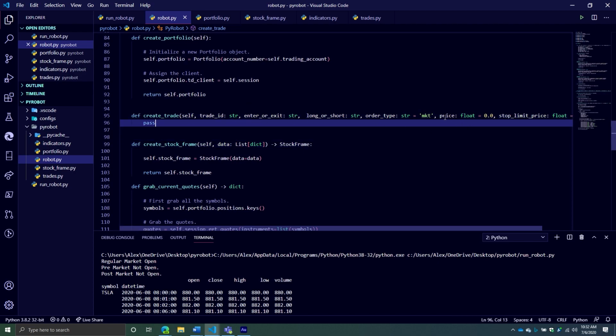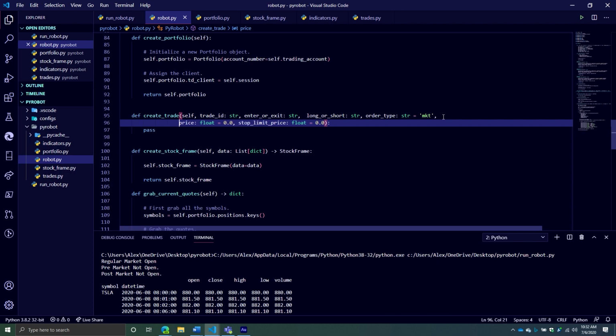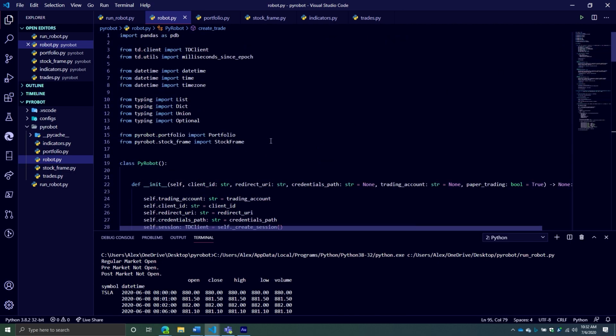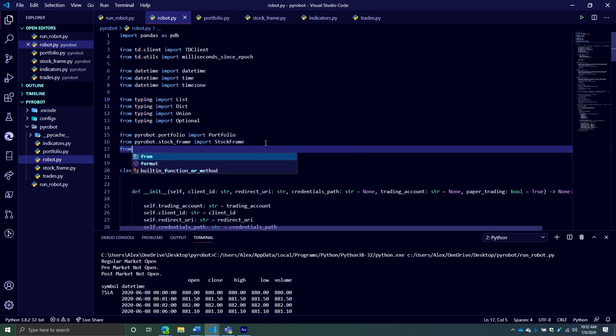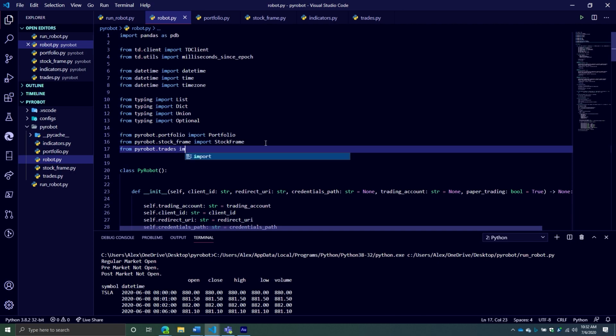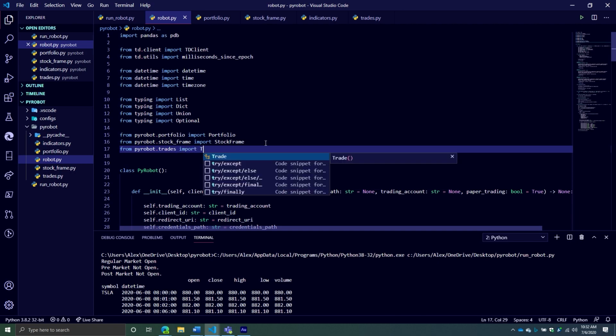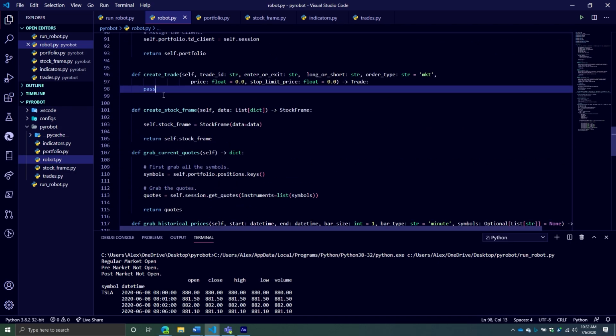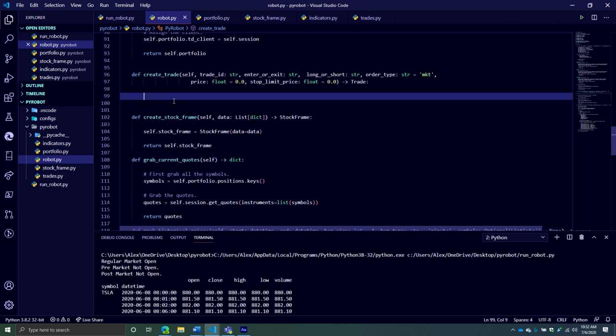So a lot of arguments, and just to make it a little bit easier to read. And then this will return a trade object. I don't think I've imported the trade module. I have not. So the next thing we need to do is take our Pi robot. We know there's a trades module, and then we're just going to import the trade object, just like that. Perfect. Alrighty.